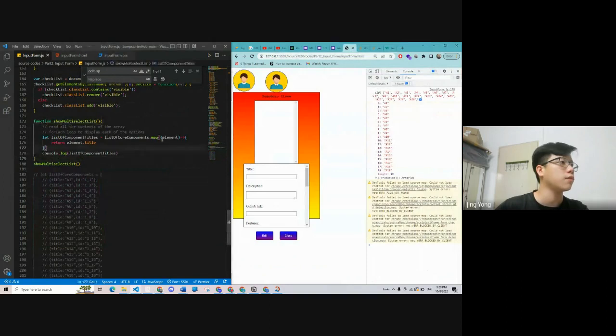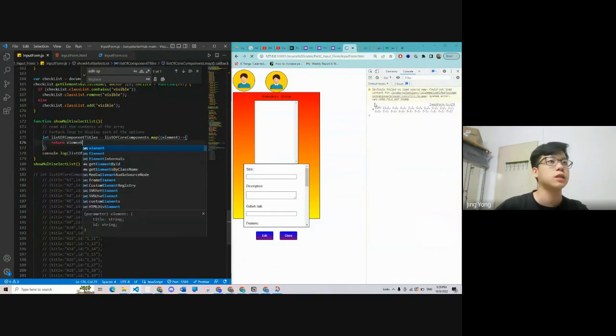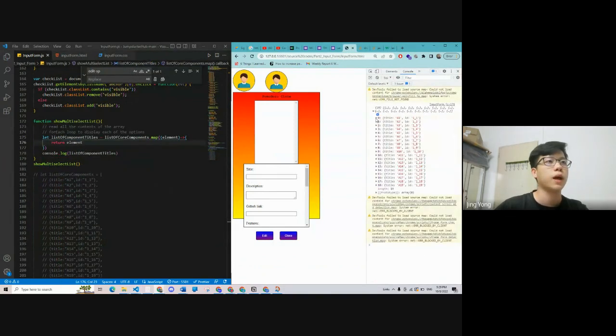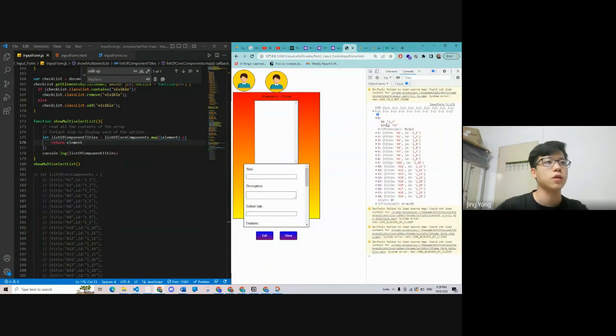Because let's say you don't do return element, what you're gonna get is all the objects, and we don't want that. What we want is, throughout the whole array of objects, we are only interested in getting the title of each object. That's why we're using the map. The map is to read through the objects that are inside the array.